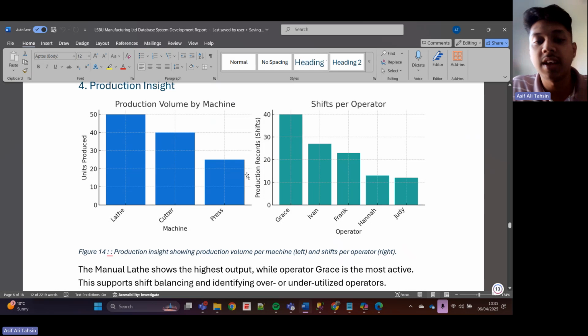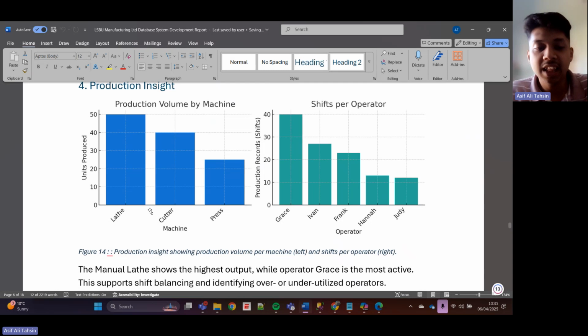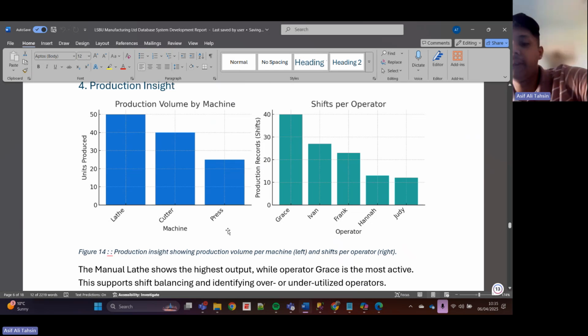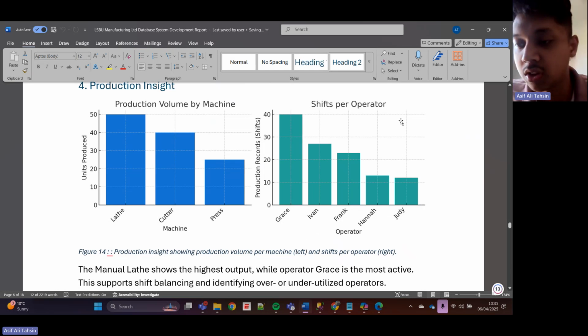And then the production insight, showing how many units are produced by the lathe, cutter, and press, which machine is producing what, and what the use of that is. And then the production records by operator, which operator's production is more, and per shift, and it's showing over here.